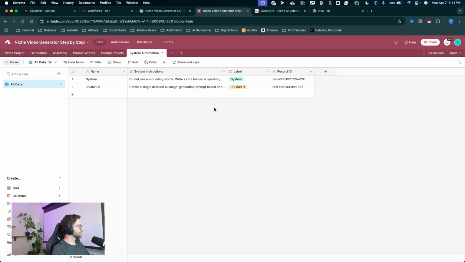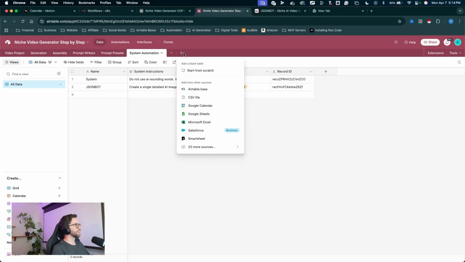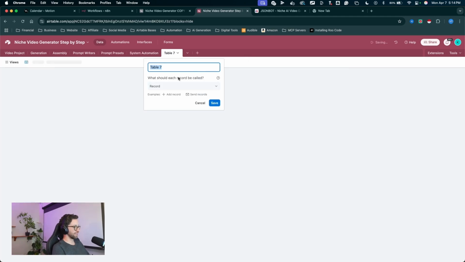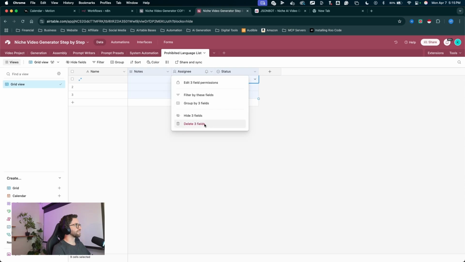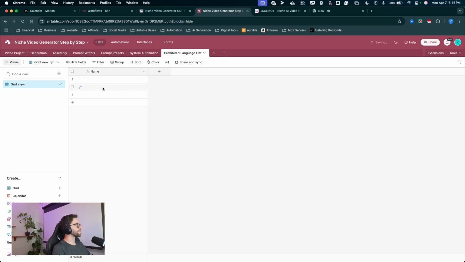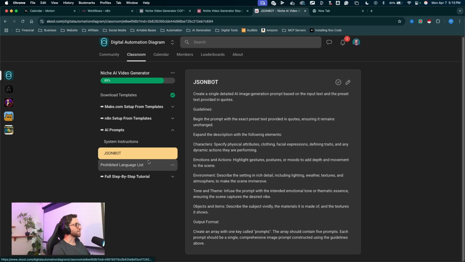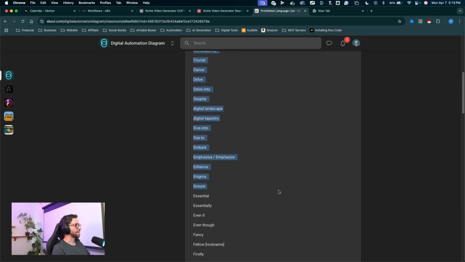We need to link up the prohibited language list. So let's create that list. I'm gonna click the plus to create a new table. Say start from scratch, name it prohibited language list. Click save. I'll delete out these three fields, and we've got this name field. So I'm going to jump back into school, find the prohibited language list, and copy this entire list.